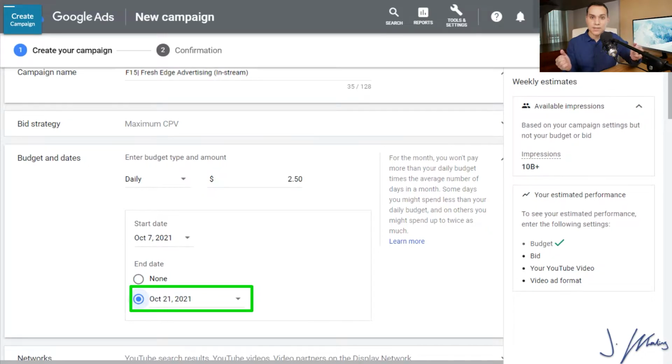Why do we want to do that? Because Google will keep spending our money till the end of time. And no, there's no refunds where you call Google up and say, I forgot to turn off my campaign. They really don't care. So make sure you always put an end date here until you know for a fact that you want it to go for the rest of time.